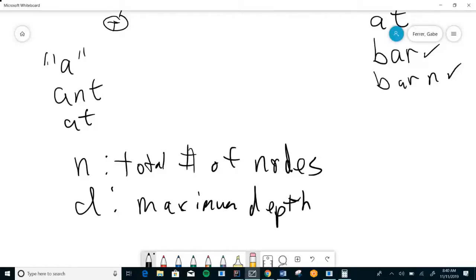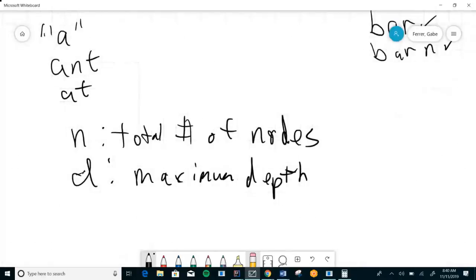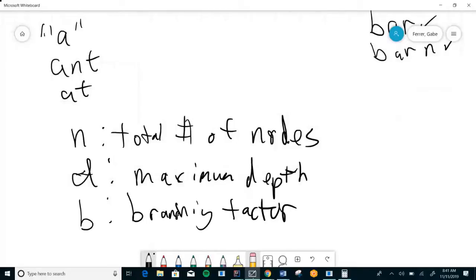What are some other factors that might impact the performance of a trie? Well, no, we've already done that because that's the total number of nodes. But how many different branches from a single value? So A, then A N or A B, all that. Good. We're going to call that B, which is the branching factor. Let me rewrite that.